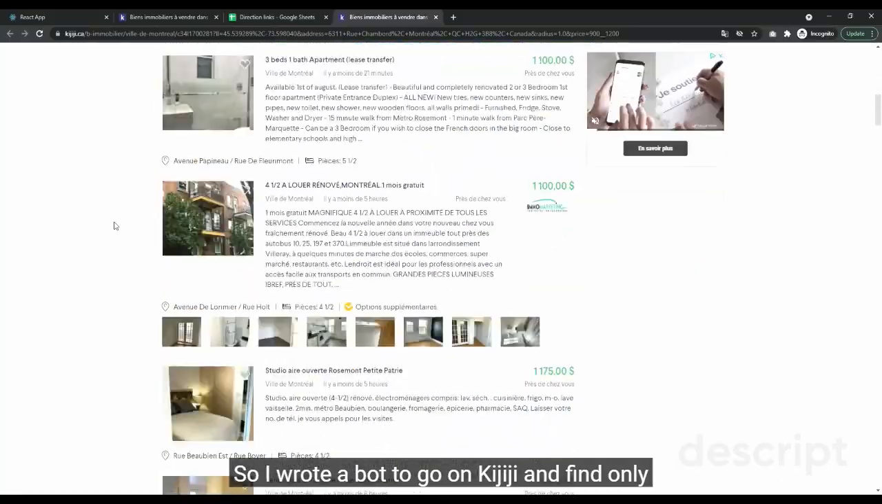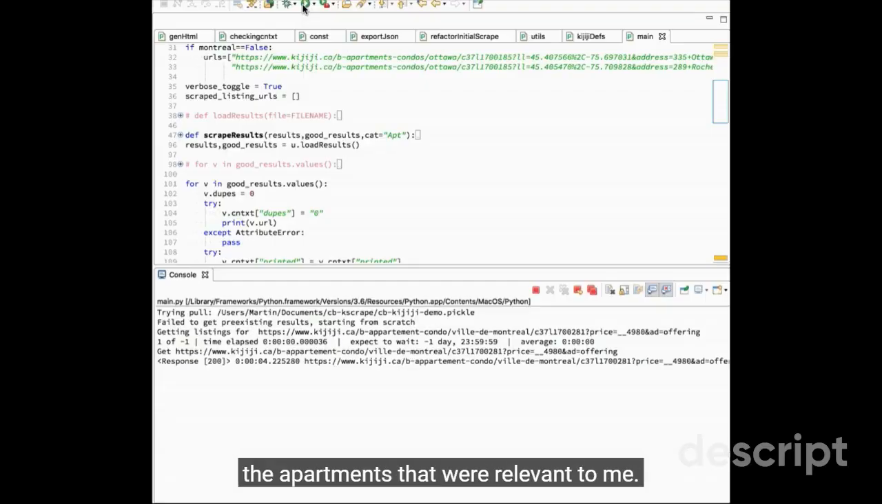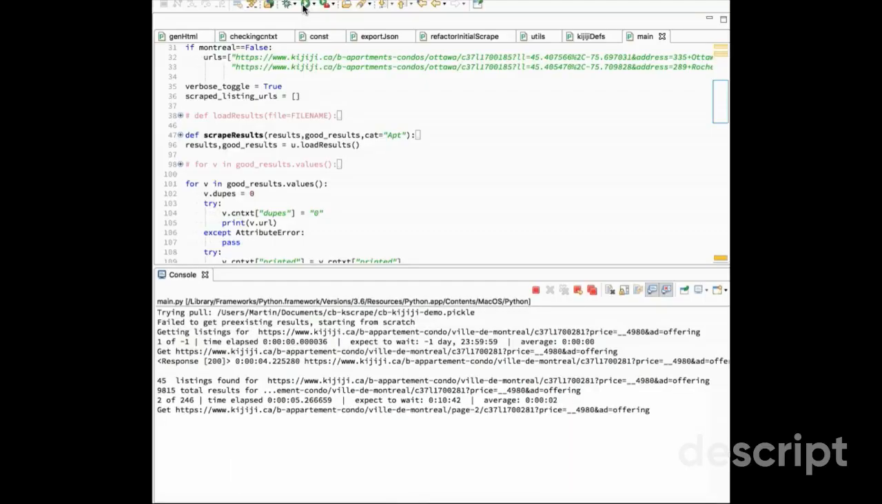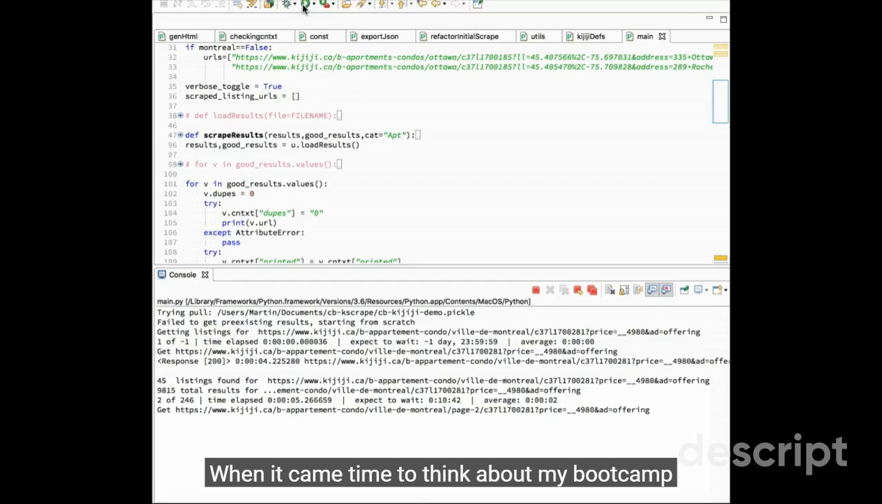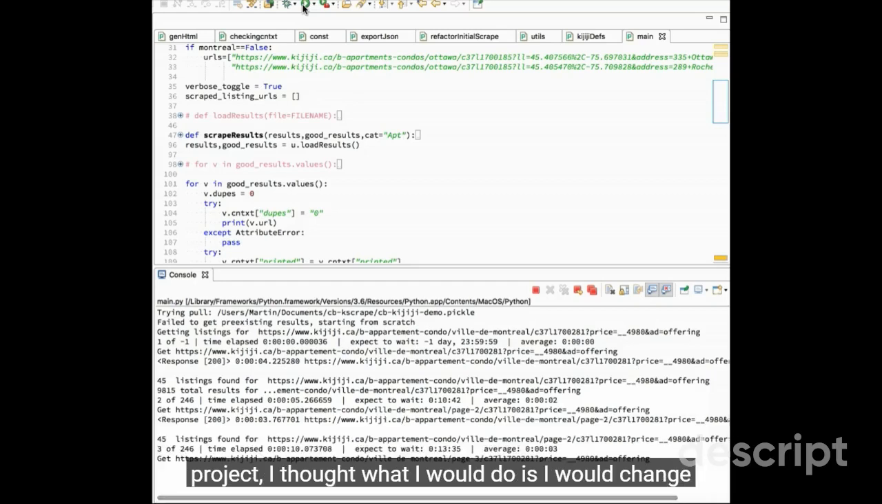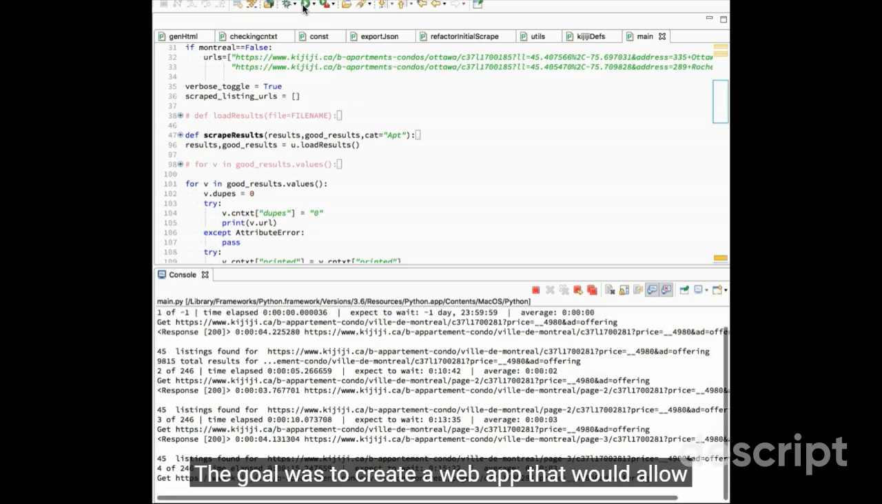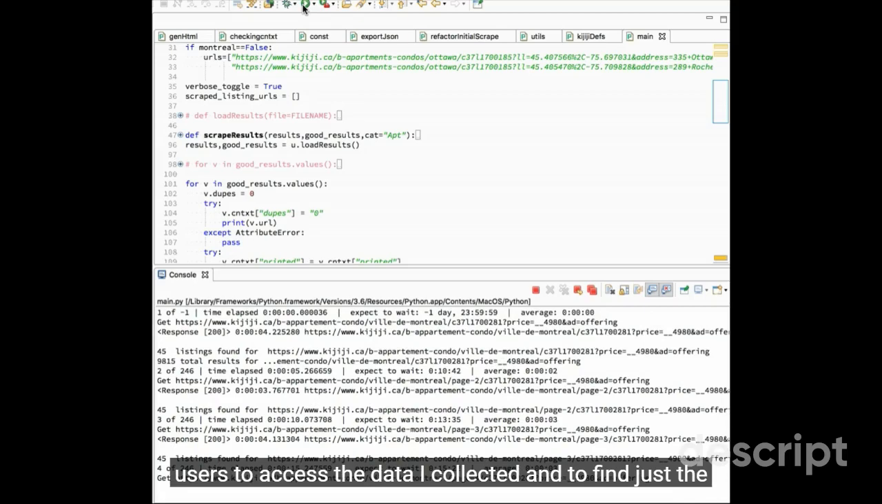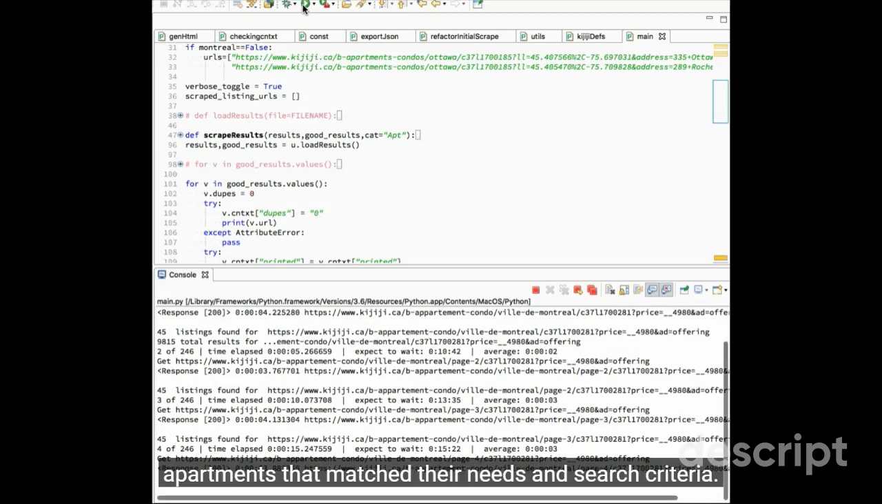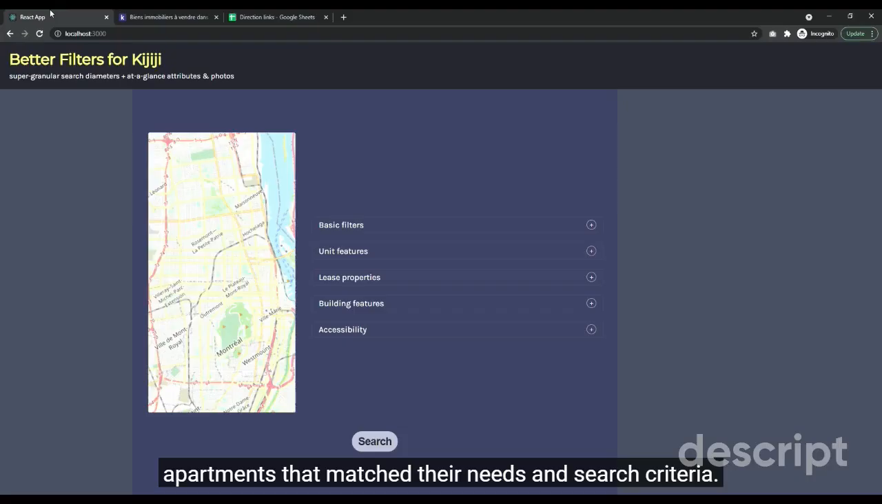So I wrote a bot to go on Kijiji and find only the apartments that were relevant to me. When it came time to think about my bootcamp project, I thought what I would do is I would change up the bot so that it wouldn't filter out anything. The goal was to create a web app that would allow users to access the data I collected and find just the apartments that matched their needs and search criteria.